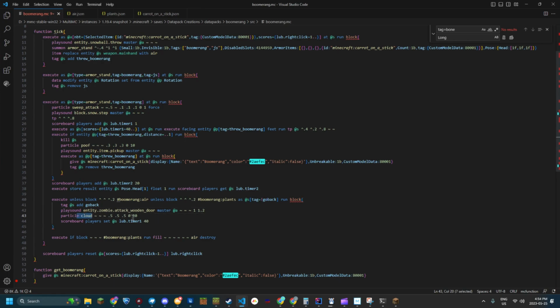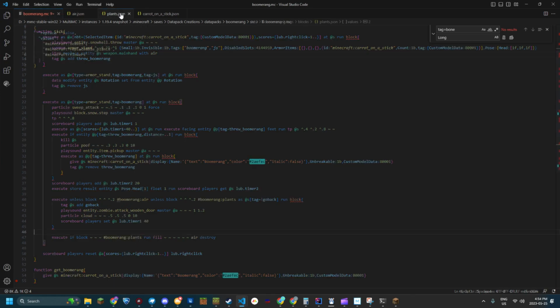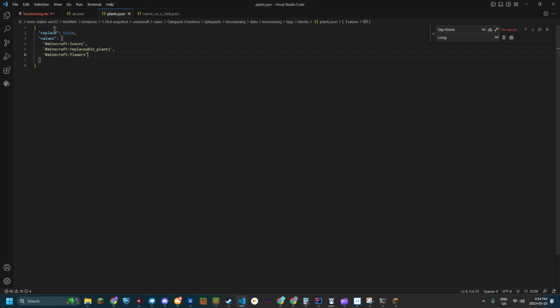We're going to have a little cloud particle, and we're going to set the timer of timer 1 to 40, so that way it starts executing this block here and starts teleporting it back to the player. Or if it's inside a block that matches the tag boomerang plants, again, it's leaves, replaceable plants, and flowers. And I wonder if I can add things like sugarcane and bamboo. Yeah, let's go for those ones.